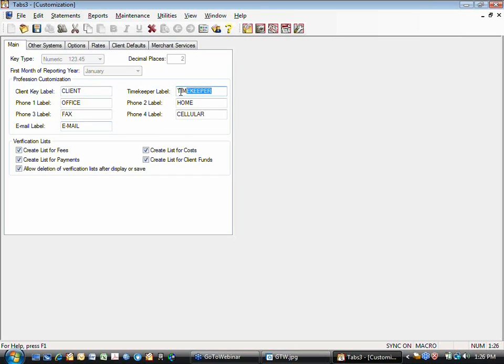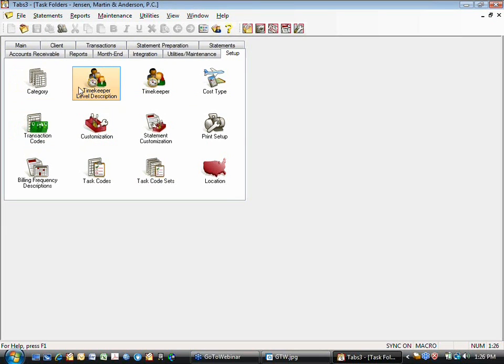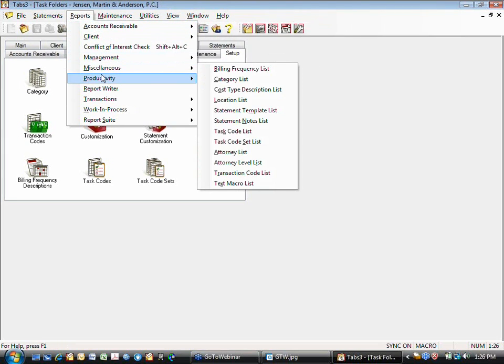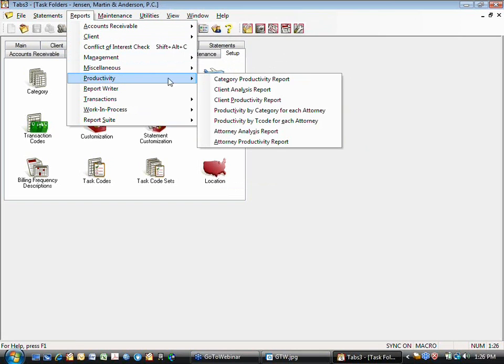And what I discovered in here is when, maybe you don't want to call your timekeepers, you want to call them attorneys. So if you come in here and you change this to attorney, I'm going to save that, it not only changes it on the bill and on all the other places that it has timekeeper or things like that, it also changes it on your report. Like if I come in here now, instead of having a timekeeper report, I have an attorney analysis or attorney productivity. Before these all said timekeeper analysis, timekeeper productivity.